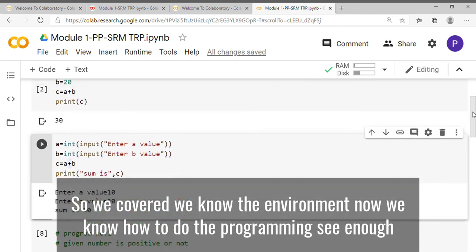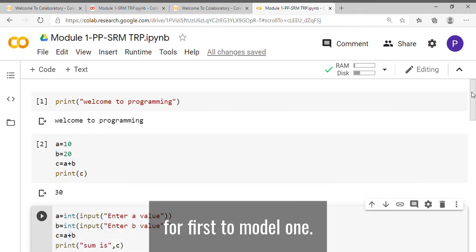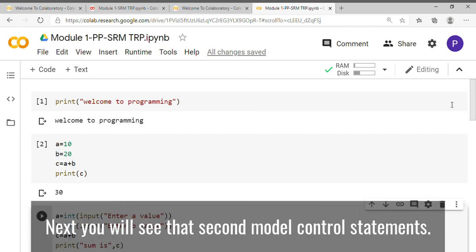So we covered it, we know the environment now, we know how to do the programming. It's enough for module 1. Next we will see the second module, control statements.